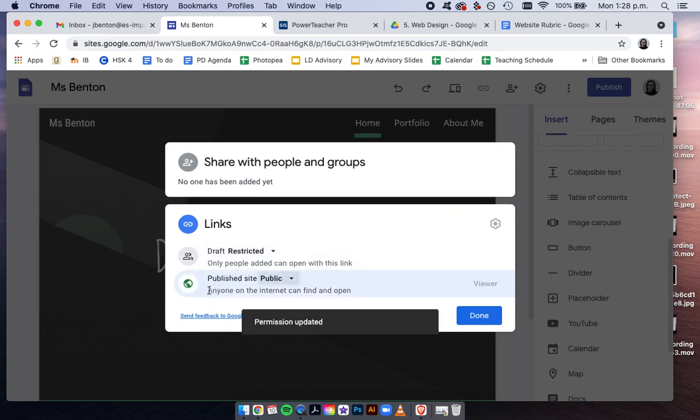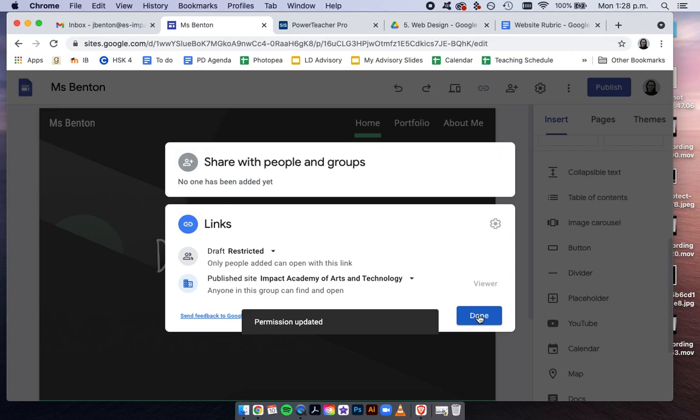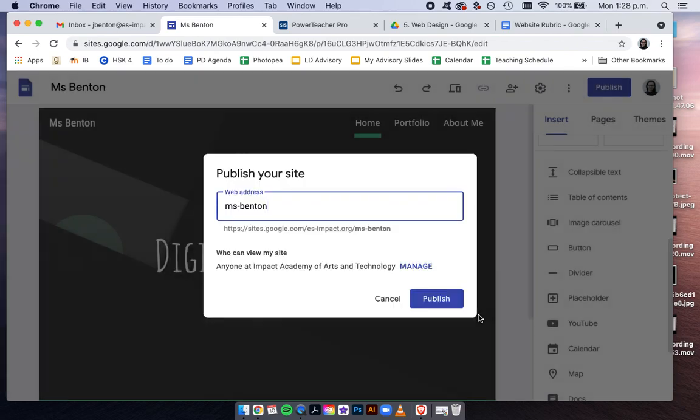So now when my site is published, anyone on the internet can find and open it, as long as they have the URL. It doesn't matter to me which one of these you choose. I'll be able to see your site either way. It's just whatever you would prefer. I'll just change this back to Impact. I'm going to click Done. Publish.